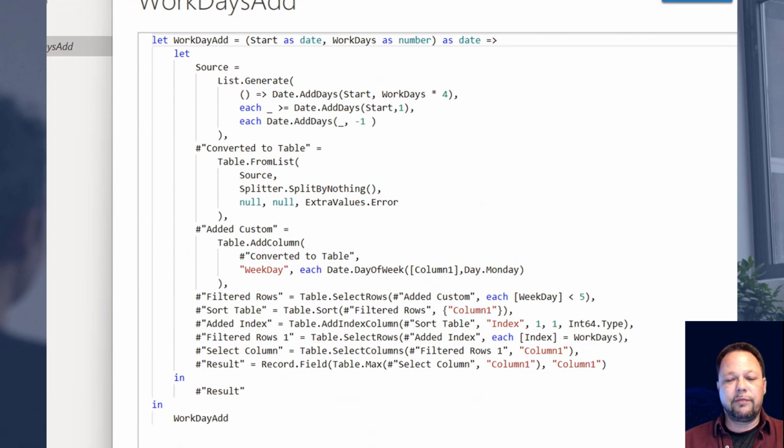Now, the next step is to filter out the weekends. Things are numbered a little bit differently in Power Query. In DAX, when you do weekday, you get a number between 1 and 7. With Power Query, you get a number between 0 and 6. So in the filtered rows step, we're selecting our rows where the weekday is less than 5. So that's going to exclude Saturdays and Sundays.